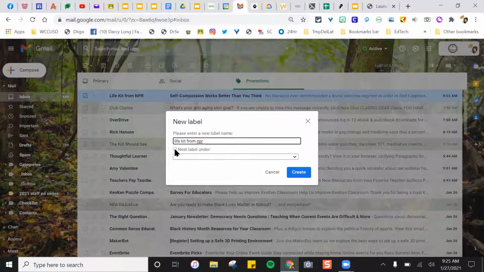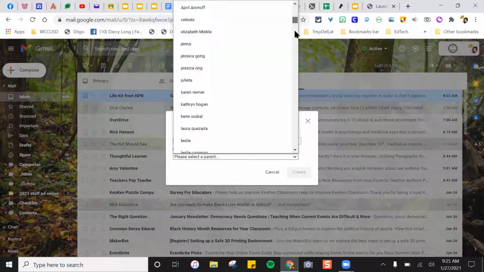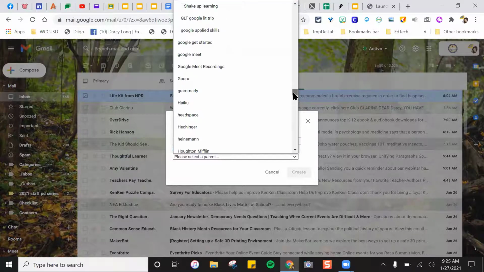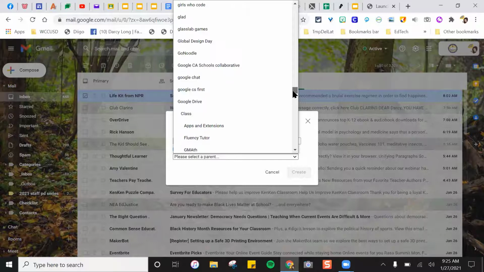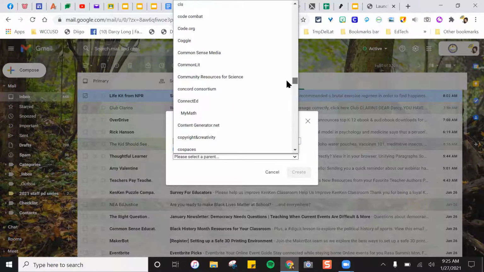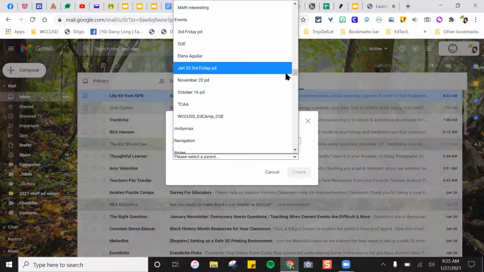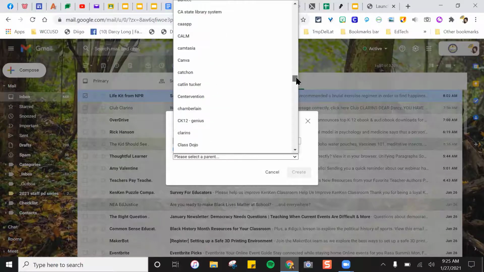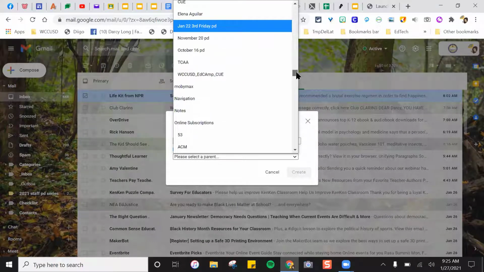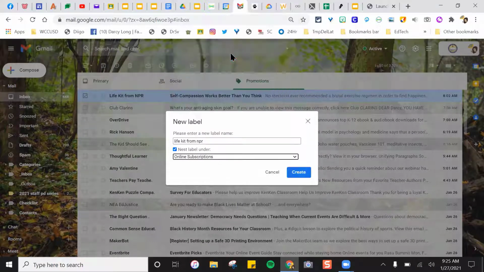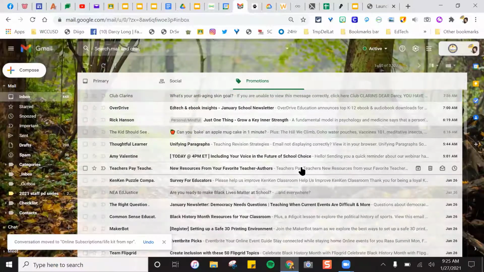So I'm going to go ahead and put that underneath my online subscriptions, which you can see I have many of. Oh my goodness. Events. Okay, I was going to say, if I can't get it quickly enough, I'm going to have to abort that mission. There we go. So that is one way to create a folder without filtering.